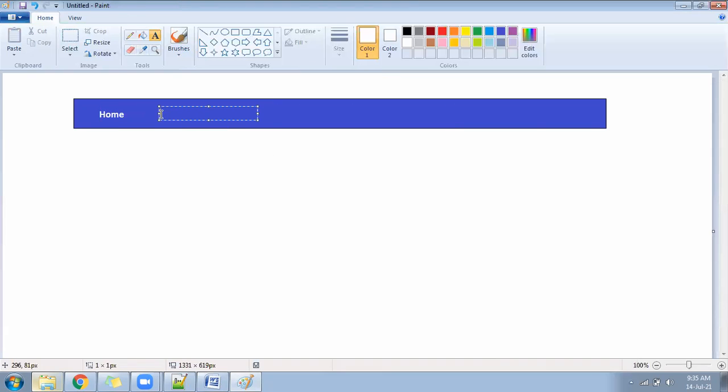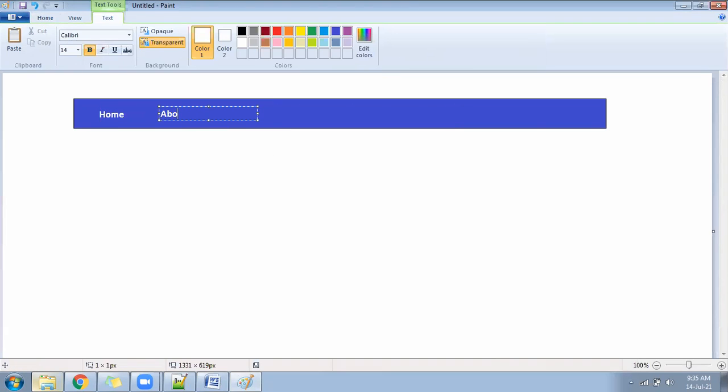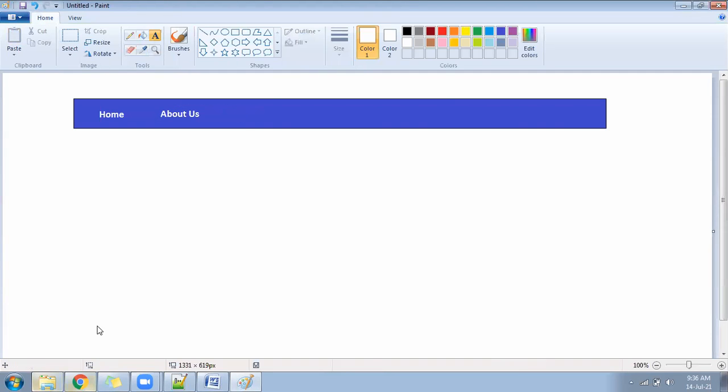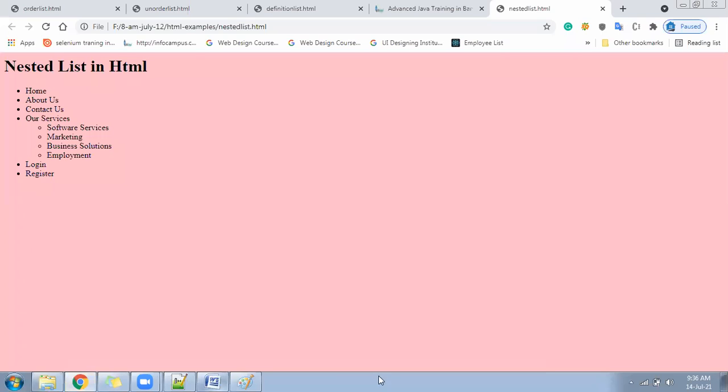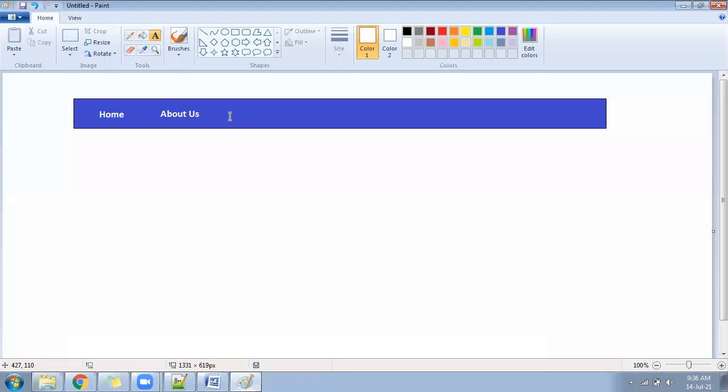Next will be about us. It will come in one line. Okay, as of now you can see here all are going to the next line because li is a dependent element as well as li is a block level element. It will not print in the same line. So in future our requirement will be to print all the li in one line. So how that looks? It will look like this: home, about us, then you will have called services.